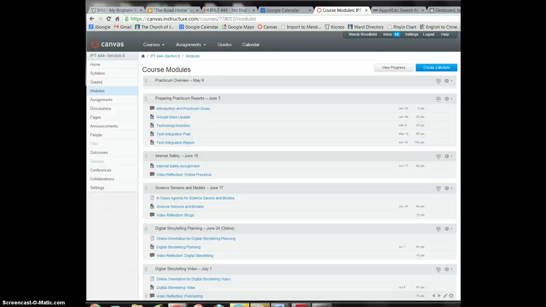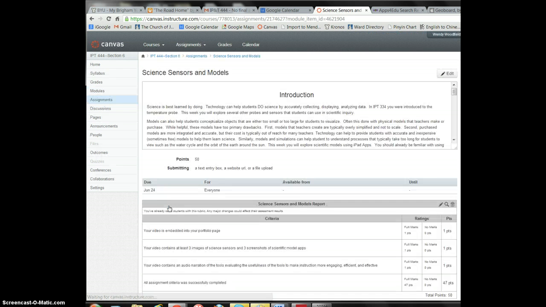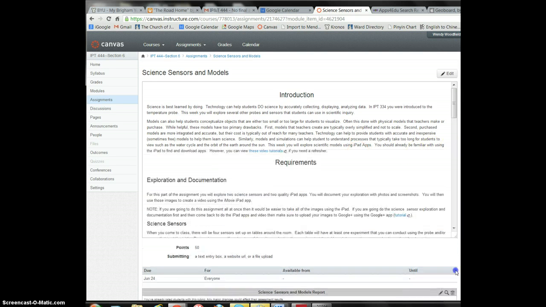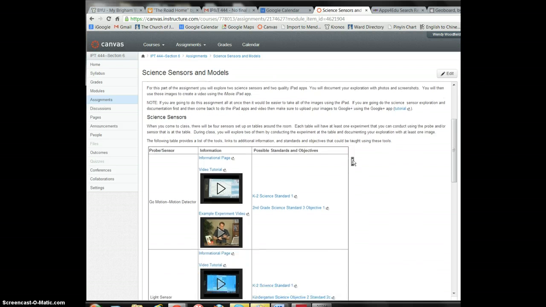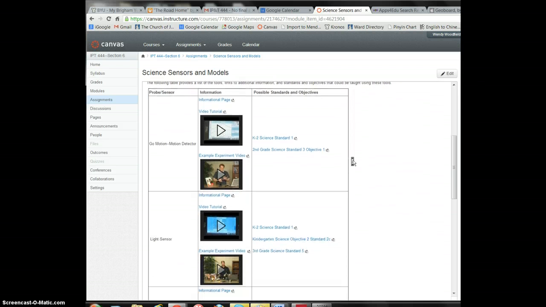This tutorial teaches you how to locate and capture three pictures of science sensors. So first of all, what you'll do is you will go to the Science Sensors and Models assignment and click on it. And once you've located the page, what you'll do is you will go down to the spreadsheet regarding the probes and sensors here.